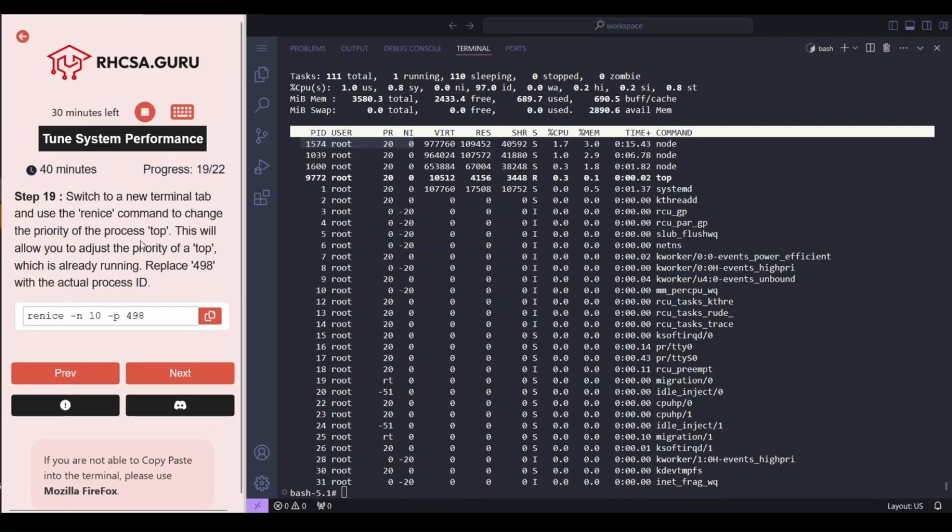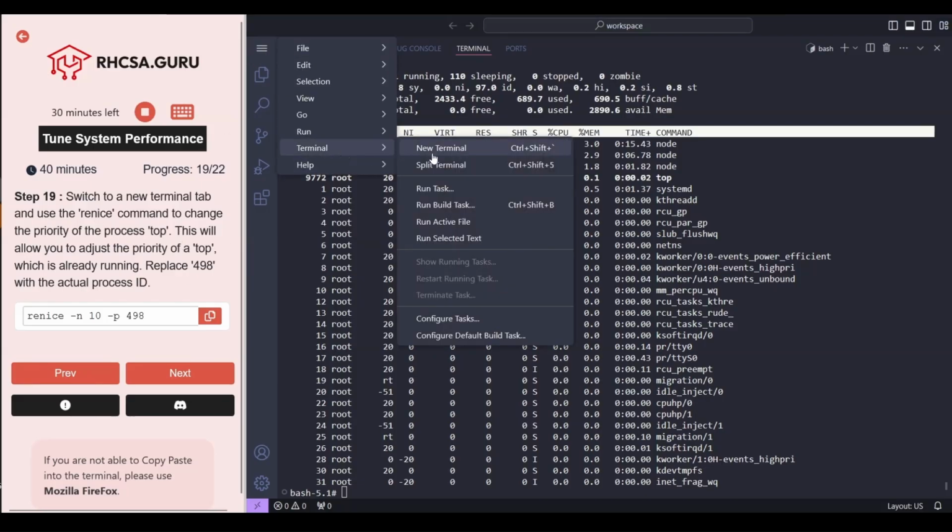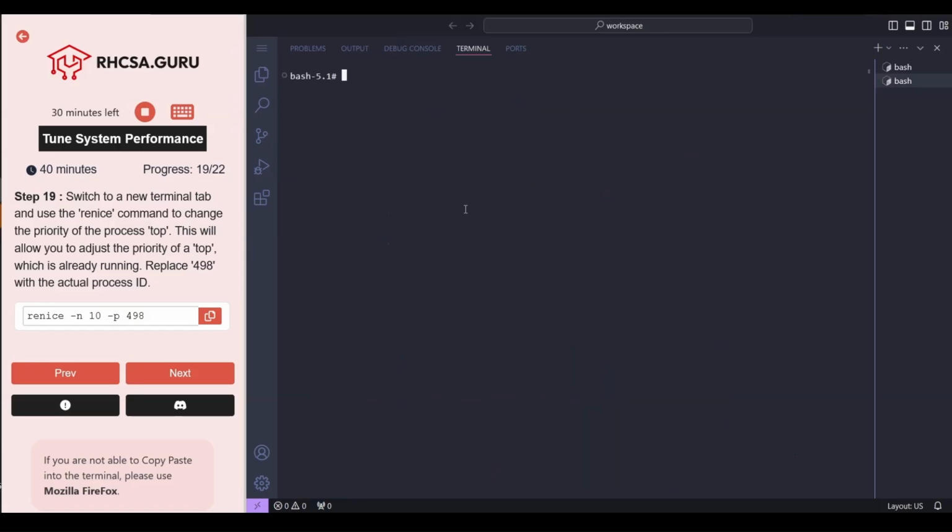Now switch to a new terminal tab and use the renice command to change the priority of the running top process. Replace 498 with the actual PID of the top process.